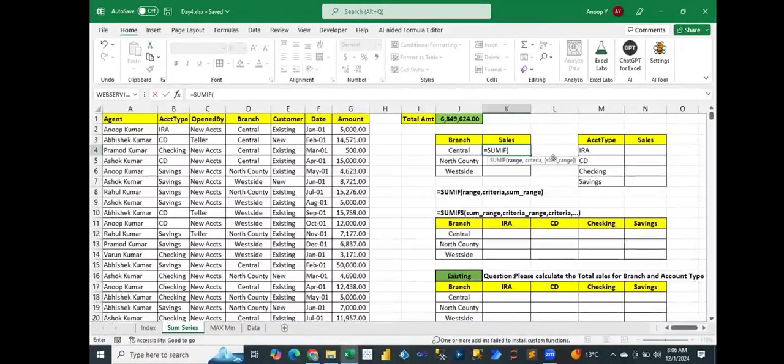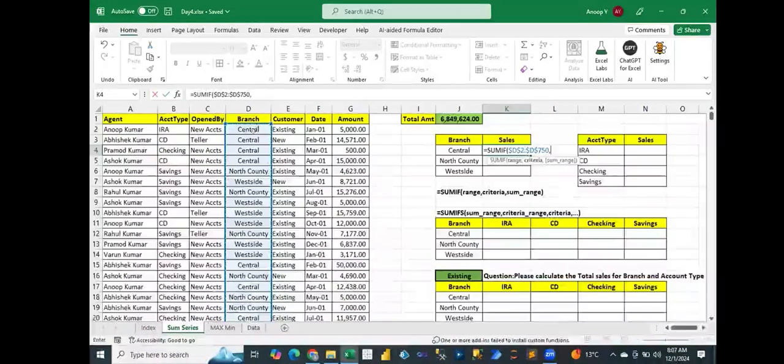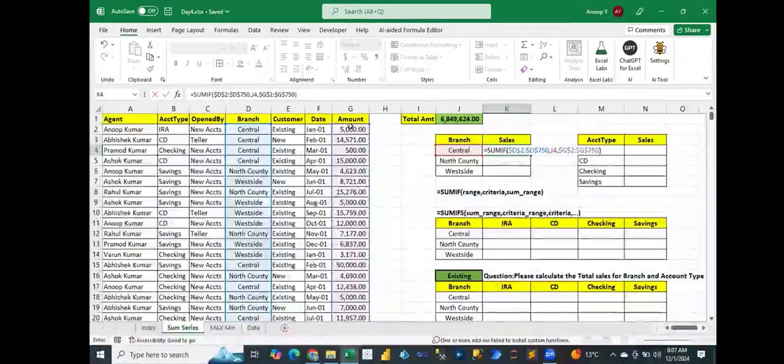Then it says the sum range. What do you want to sum? I want the sum of the amount column, so this G column will be my sum range. Firstly, I need to pass the range. My range will be column D, and freeze it, comma, criteria will be this one, Central, comma, sum range. Which column do you want to sum? G column. So I selected this G column. Now close this bracket and enter.